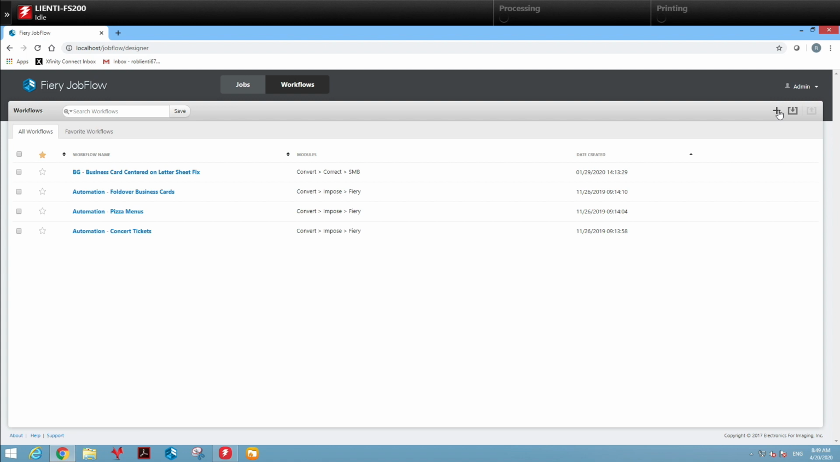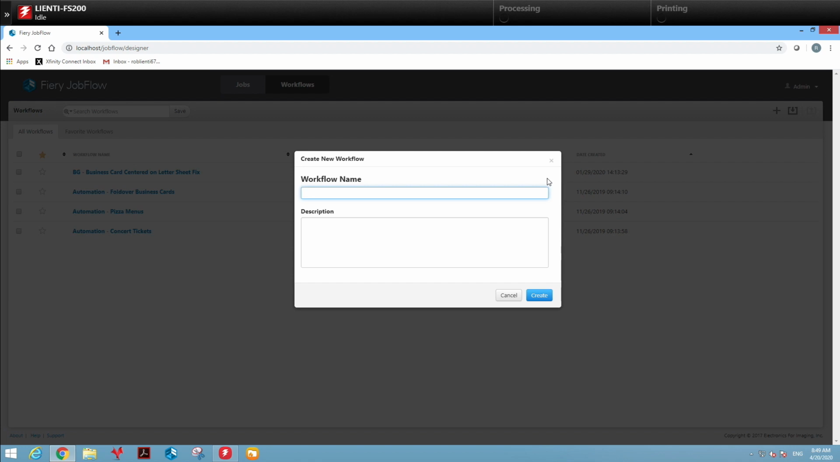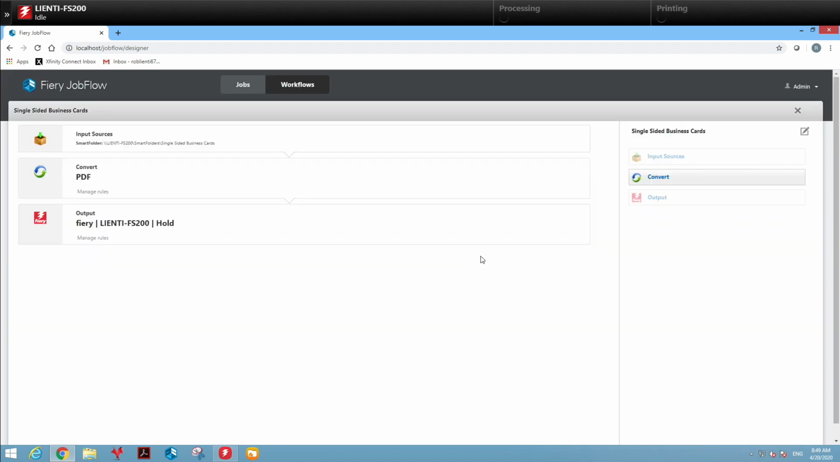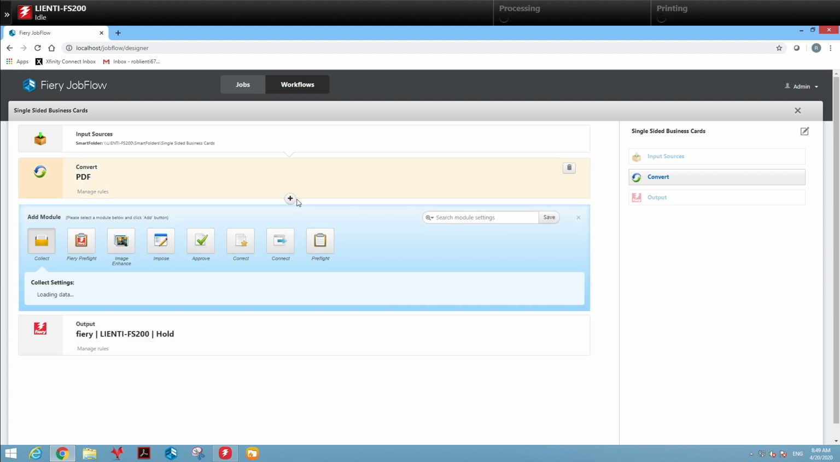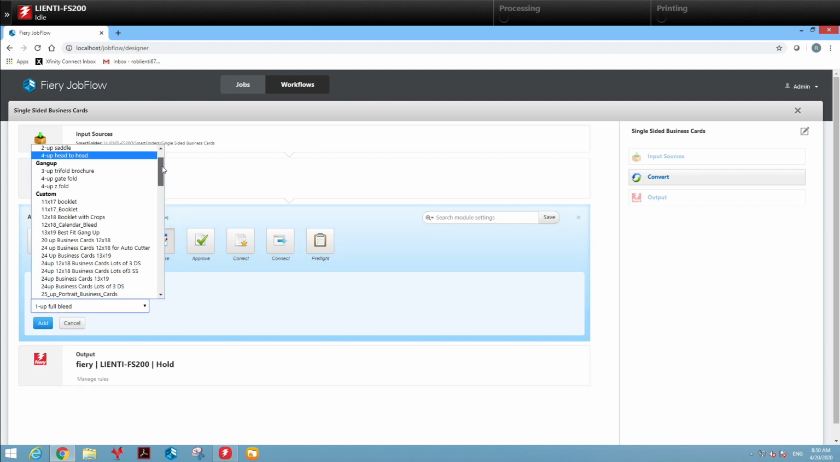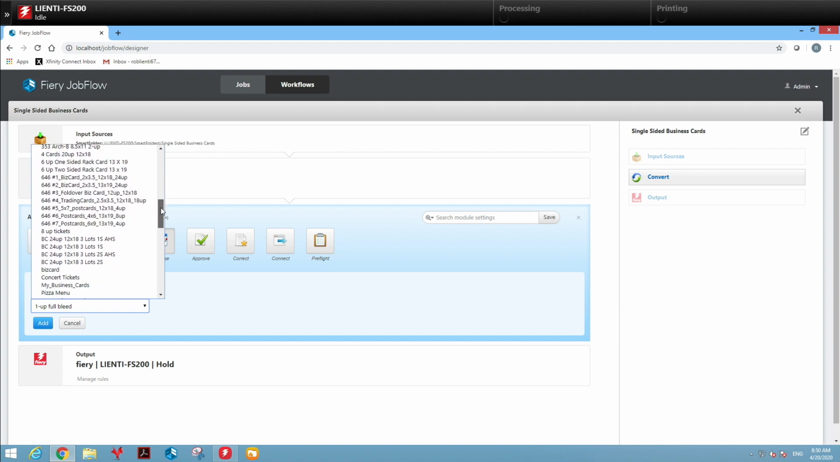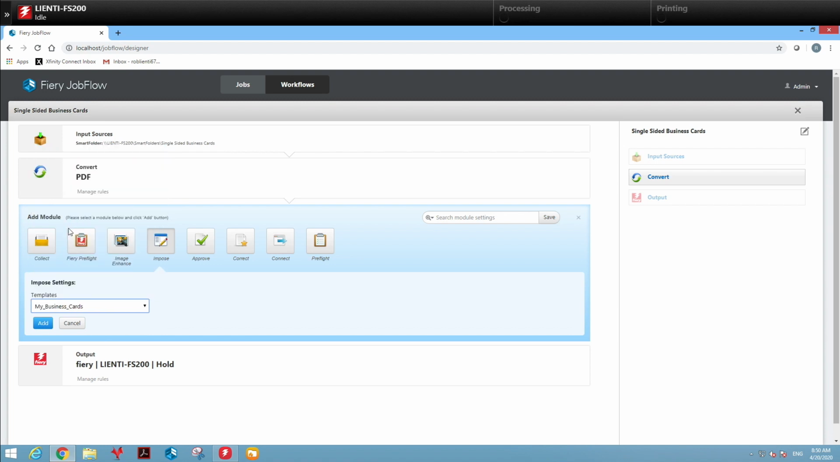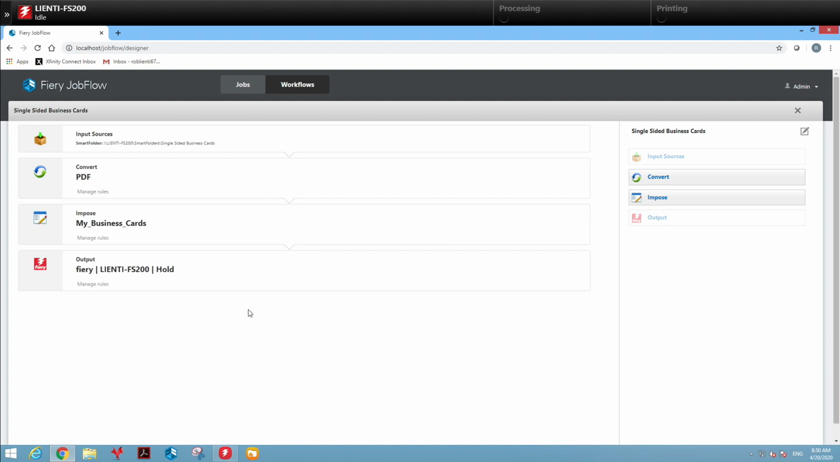So from the workflow screen in JobFlow, we're going to hit the plus sign and name this workflow single-sided business cards. And we'll hit create. After we've created the structure of this workflow between the convert and the output module, we're going to hit the plus sign and add in the imposition template that we created in part two of this series, which we called business cards. So we'll search for that in my custom imposition template list. Here's my business cards, and we hit add.